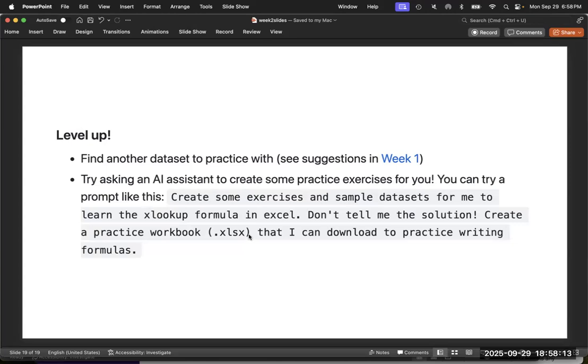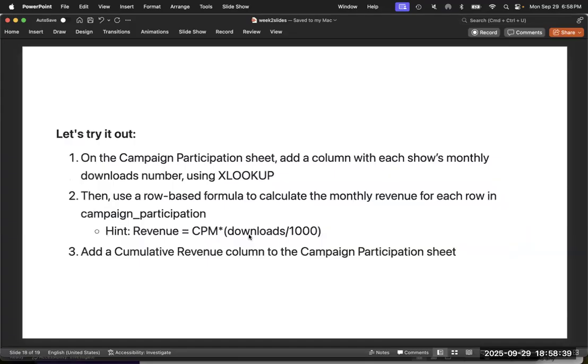You can ask AI to come up with some little exercises for you to do. So I tried this earlier today. I said, hey, create some sample exercises and sample data for me to learn XLOOKUP. Don't tell me the answer, but give me a spreadsheet I can download and practice and some prompts. And it gave me like 10 of them in one place. So something you can try if you're interested in locking this down. And we will cover this example in more detail next week.